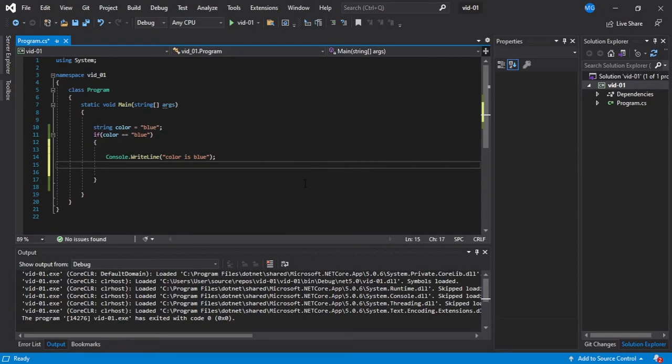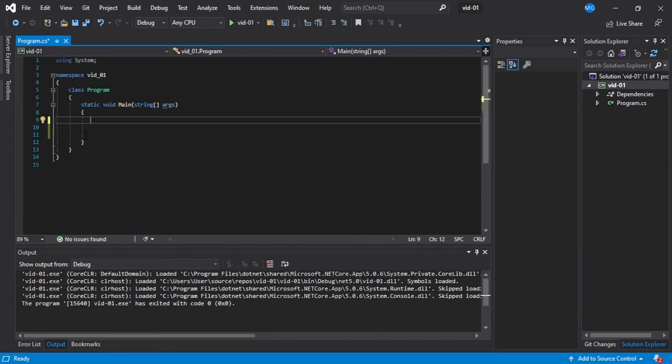Now let's try another example of if statement. Let me just clear this. Let's say we want to wash our socks only if they are more than 3. So basically we want to check if we have more than 3 dirty socks. Then if we have, it's time to wash them. Let me just write it here. If I have more than 3 dirty socks, I need to wash them.